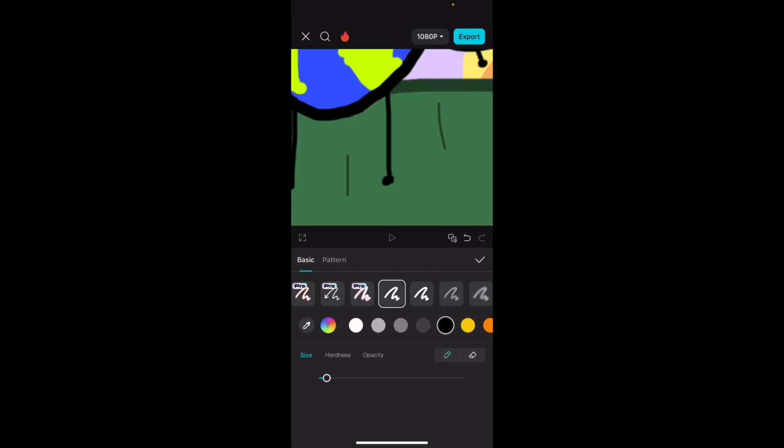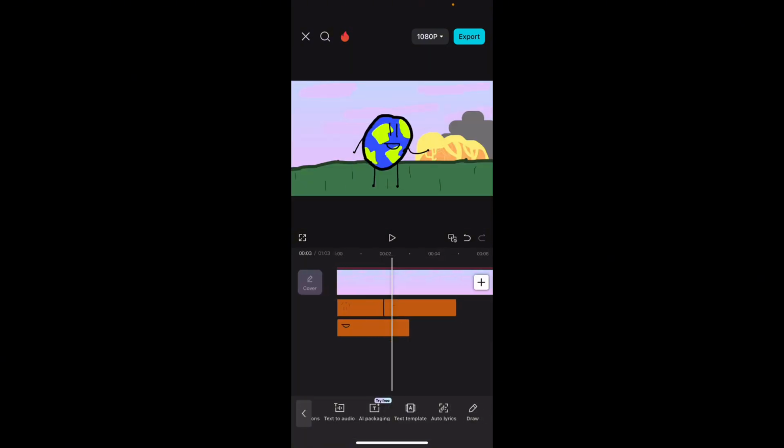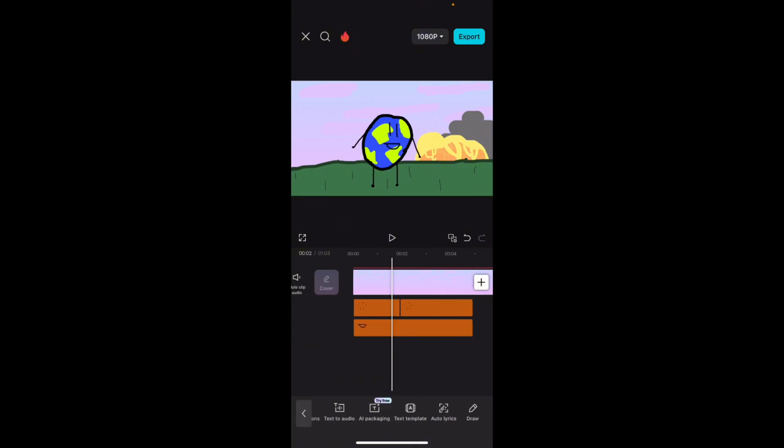It doesn't have to be perfect, but as you can see, I have a moving character. And now that we have the basics of how to animate your characters down, the background.